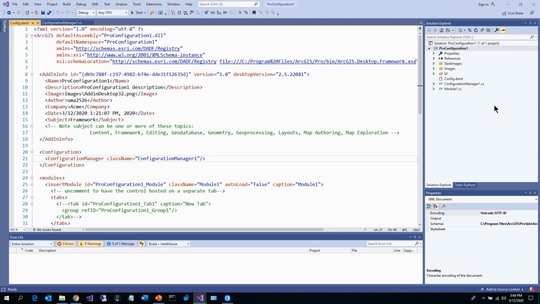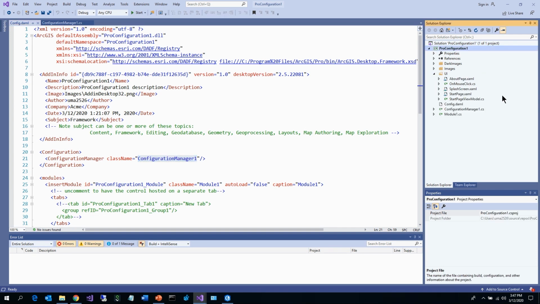Here in the Solution Explorer, you can see the config.daml and the module class file, very similar to an add-in. The file open here is the config.daml file. Notice the configuration element. It has a configuration manager child element with a class name attribute set to the code behind file that implements my configuration manager. So we're going to look into that code in a few minutes. But first, I want to show you my UI folder here in the Solution Explorer. It has a series of user controls, one for the About page, splash screen, and the Start page.